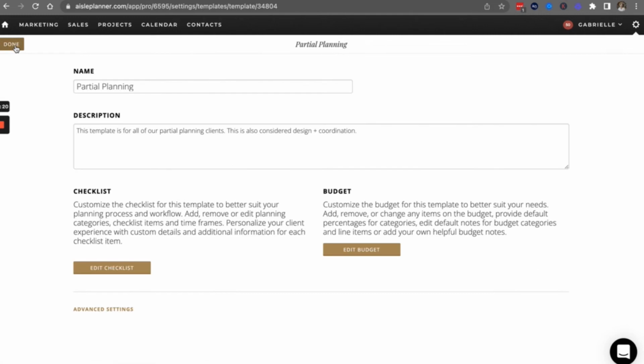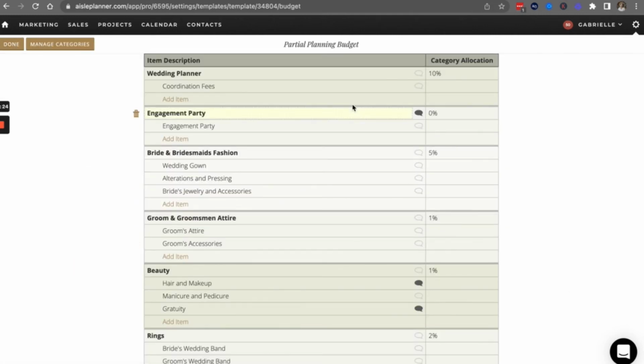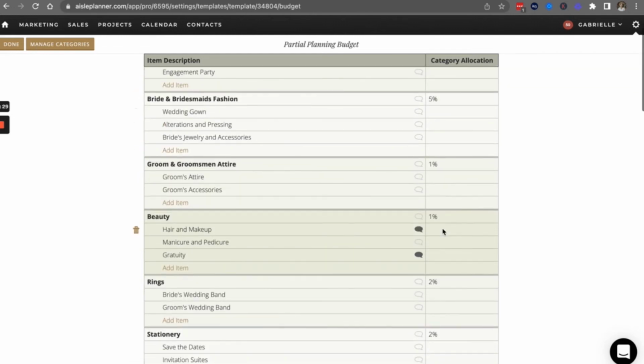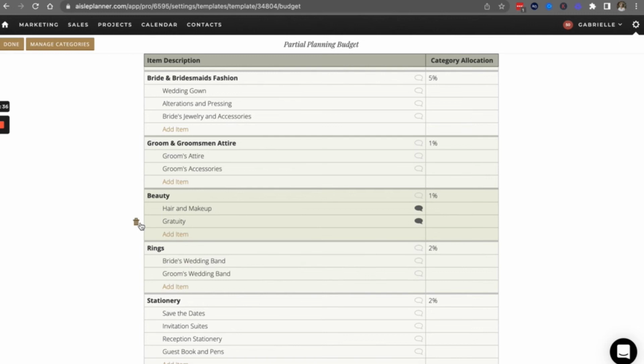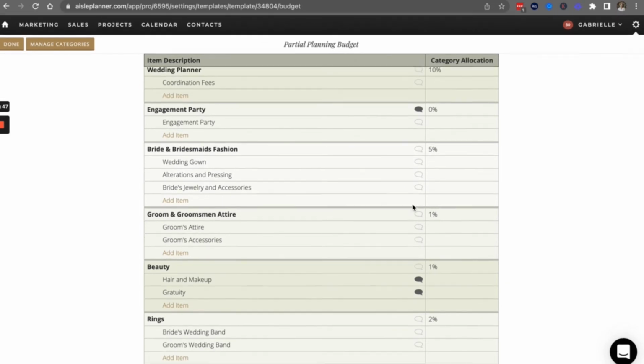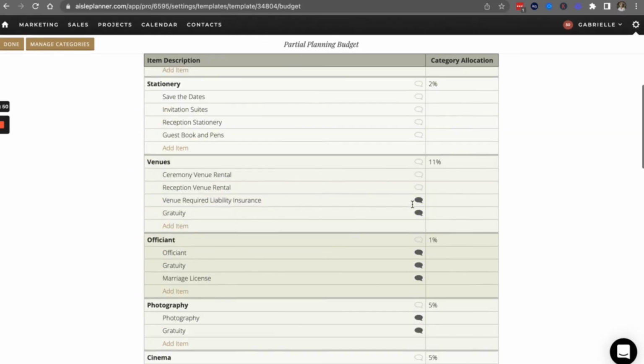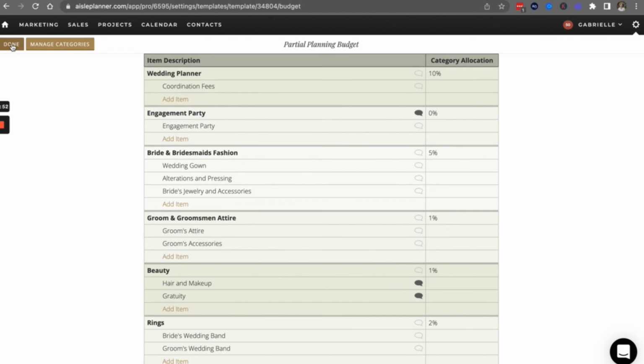Okay, so this would be customizing the checklist, and then you can go in and customize the budget. So this is obviously the AislePlanner's recommendation. You can go in and honestly, like, I take out mani-pedi and stuff like this. Typically, our clients do not count that in their wedding budget. In fact, a lot of people don't count the rings. You could go in and remove that. So you can really customize, adjust the percentages, however you see fit, right? So that is a really cool place to get started, especially with partial.